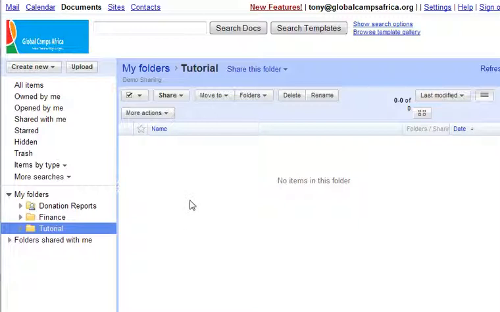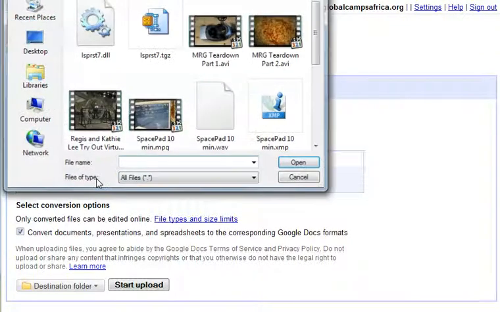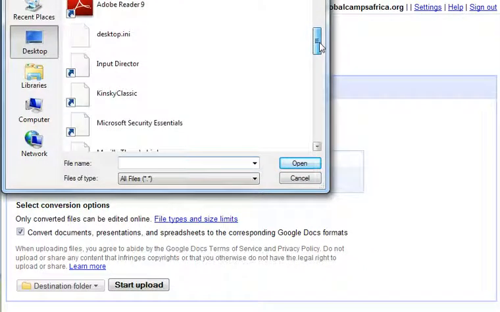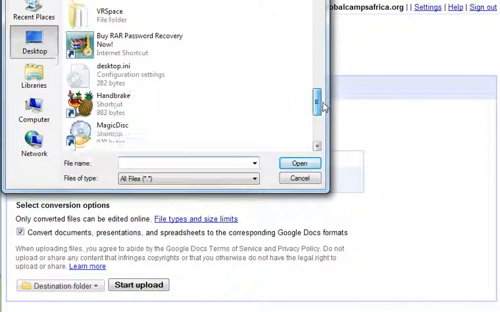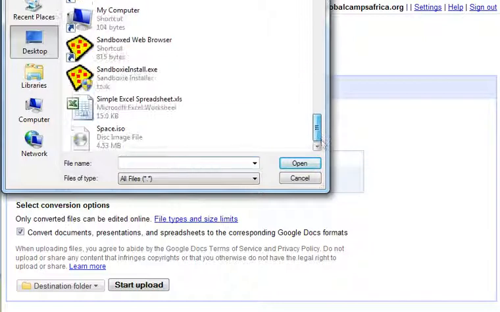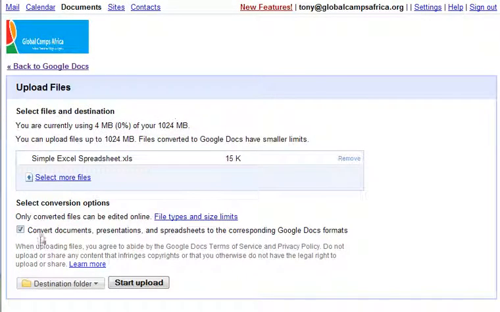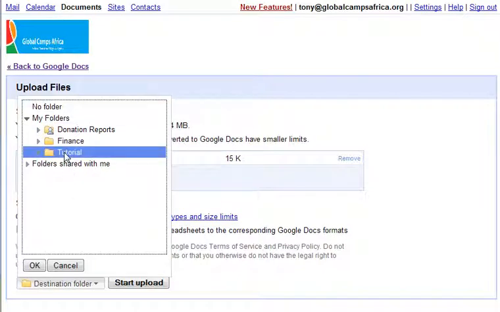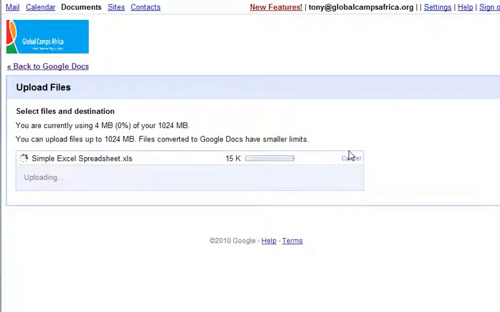Now, let's put a document in this folder. We'll upload. Let's select a file to upload. I put a test file up here, a simple Excel spreadsheet. And we're going to say, where do we want to put it? I'm going to put it in the tutorials folder right here. Say OK, and start upload.